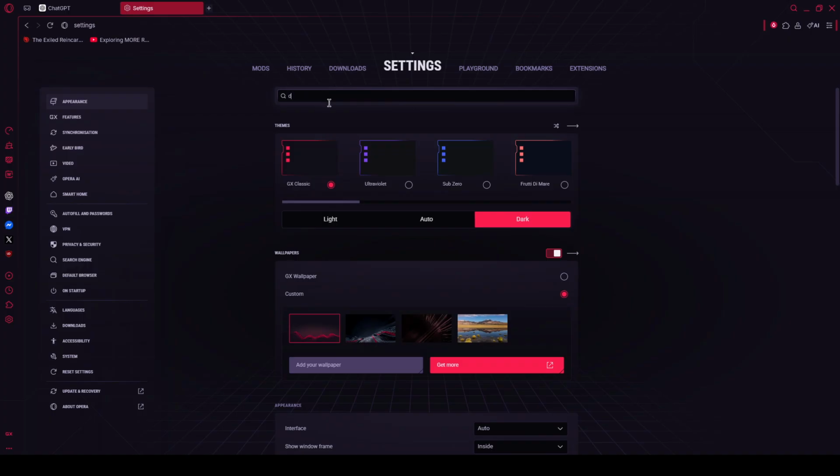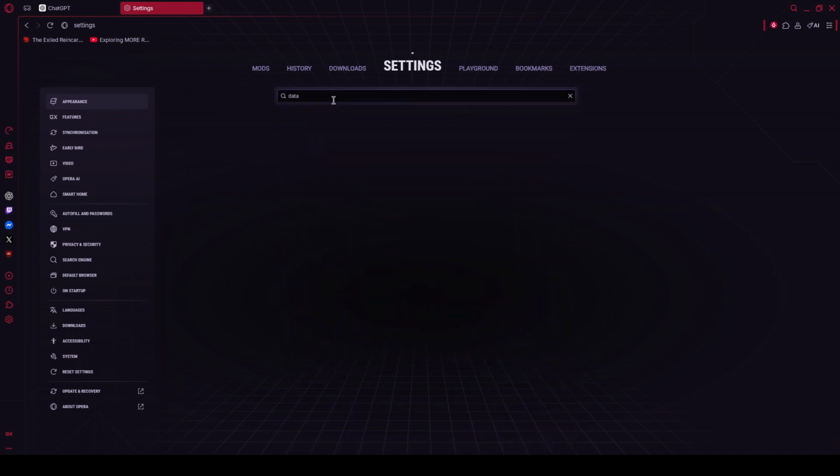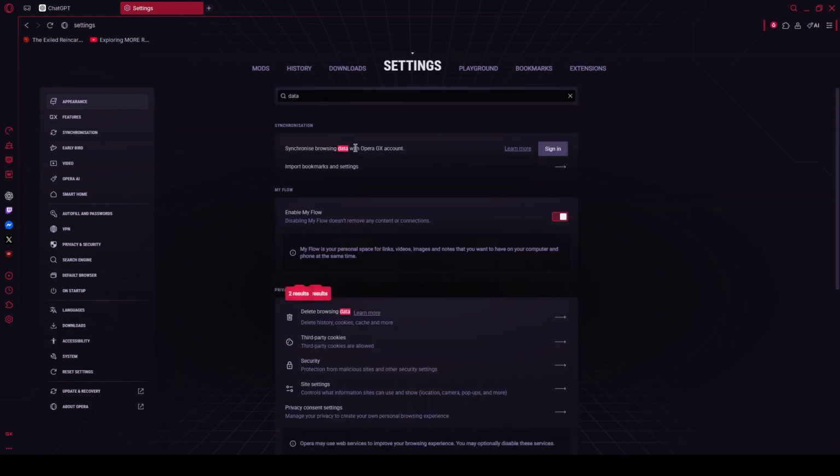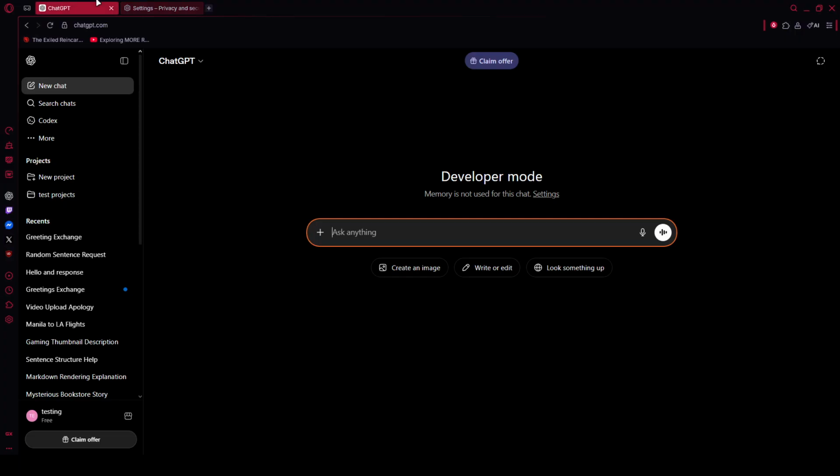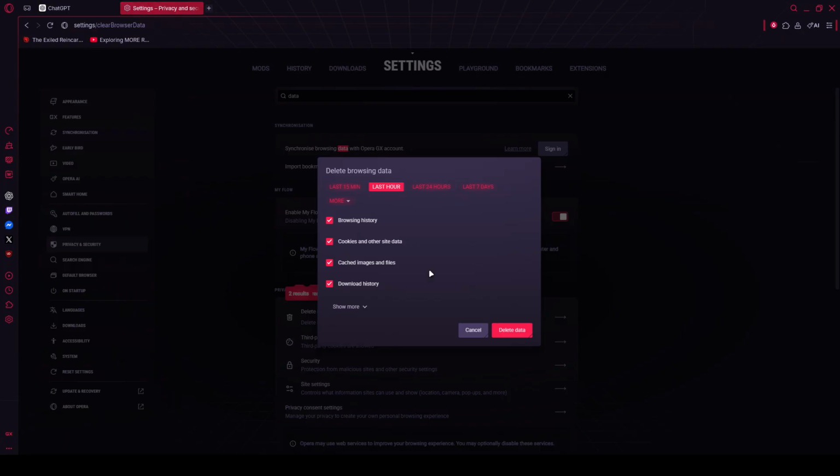If you want to avoid logging out of other sites, click the lock icon in the ChatGPT address bar, open cookies and site data, and remove data specifically for OpenAI.com and ChatGPT.com.